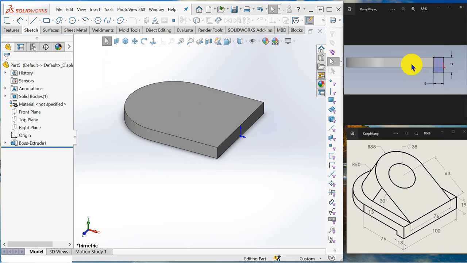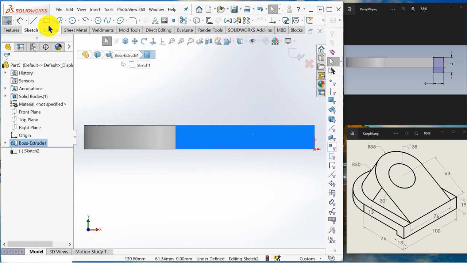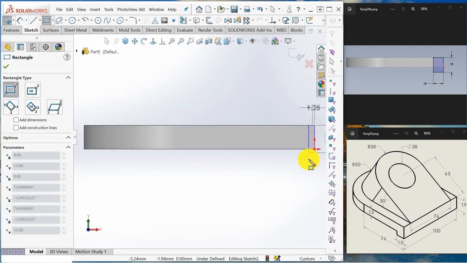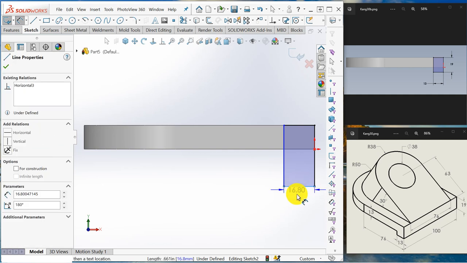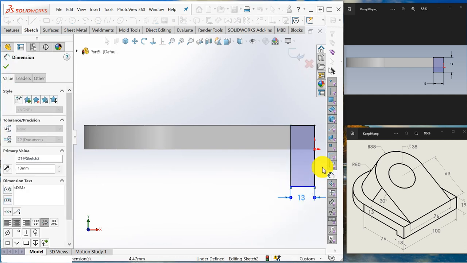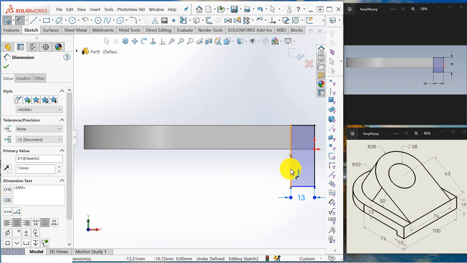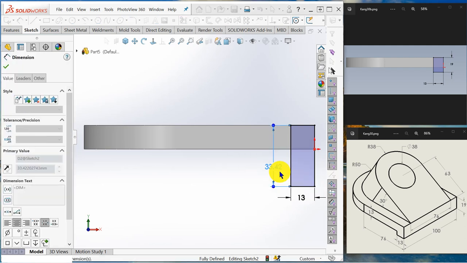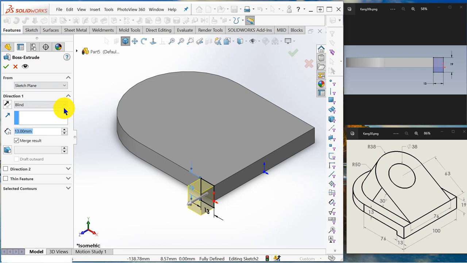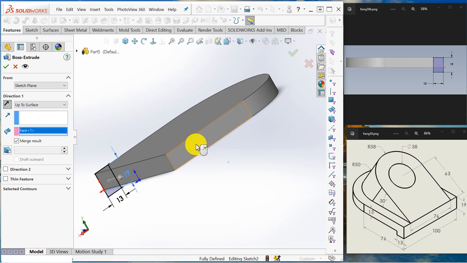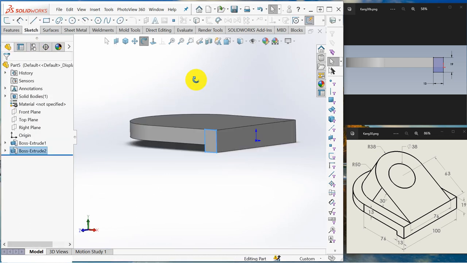Next, we are going to create a sketch on this side. I click this face, I say sketch, then number 2, I go for the corner rectangle, and let's dimension it 13. Okay, so we extrude up to surface. So I rotate and click this face. So you extrude up to the face there.